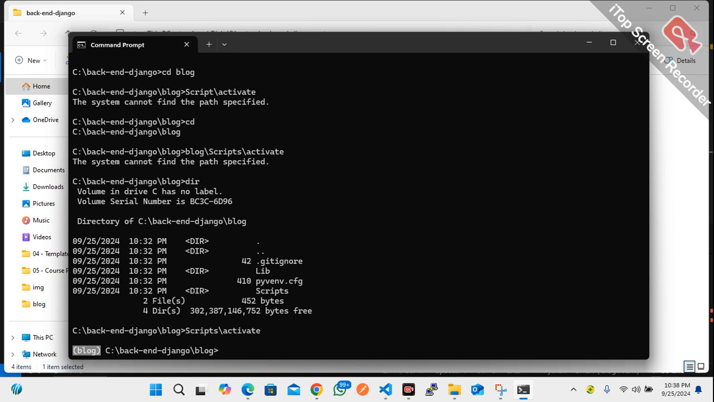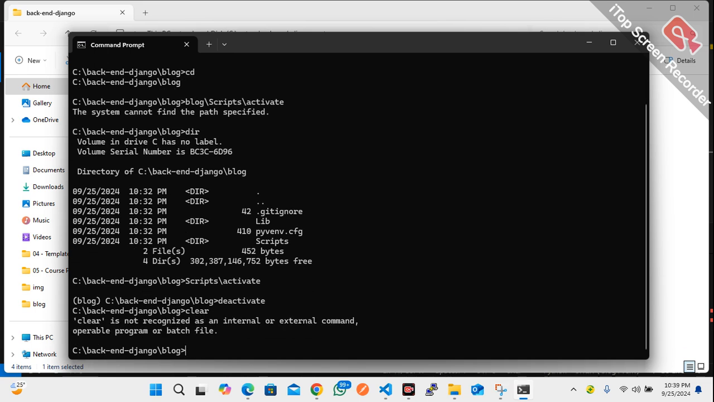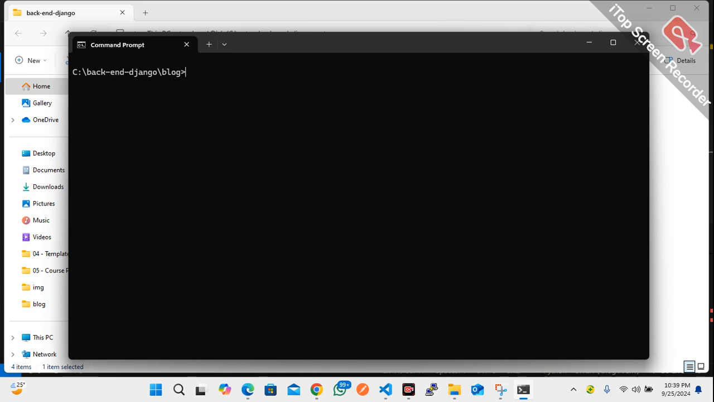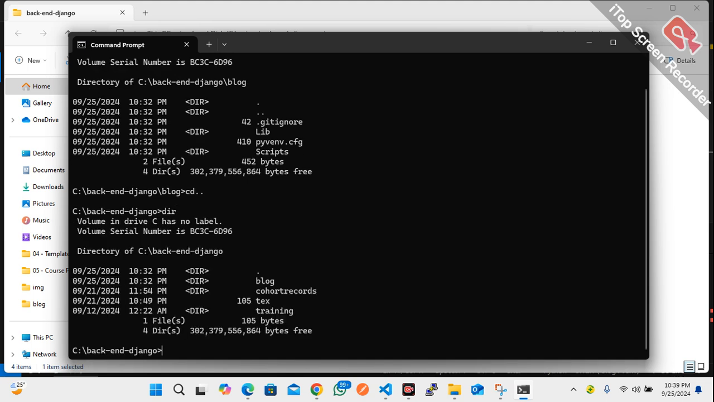So you can even decide to put deactivate, to deactivate the virtual environment. Let me just clear with cls, right? So dir to check the directory. We can do cd dot dot to go outside the directory, and dir to also check the directory. So we have blog, which is the virtual environment we created.